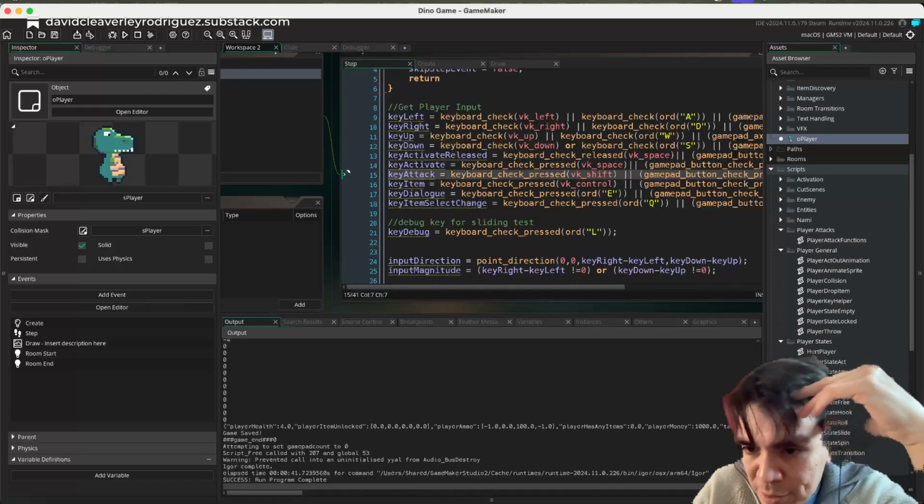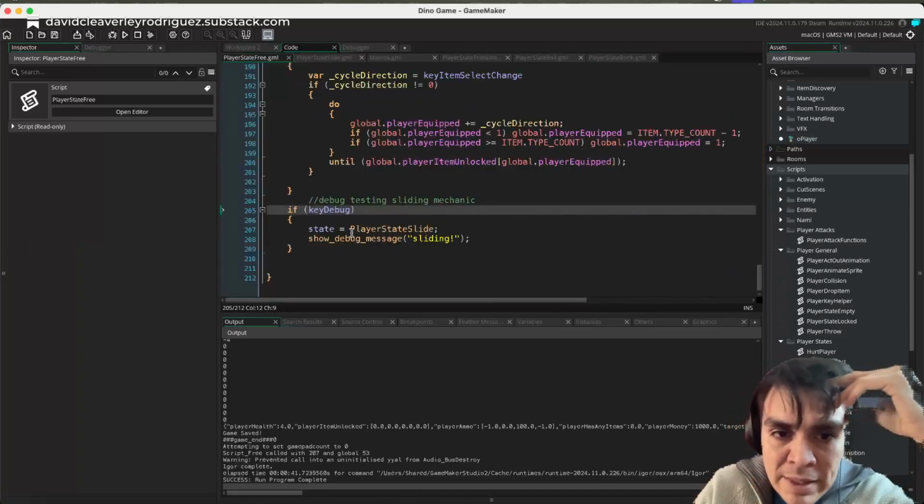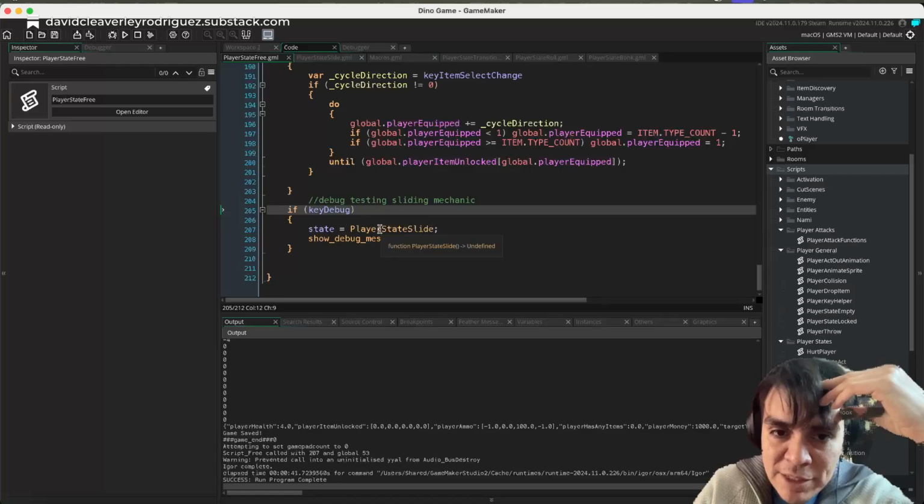Cool beans. And so then I go into state free. Down here I check, hey, is this true? Which means I'm pressing the button, and if it is, change the state into player state slide. And then I made this little debug message so I could see if it's actually working.